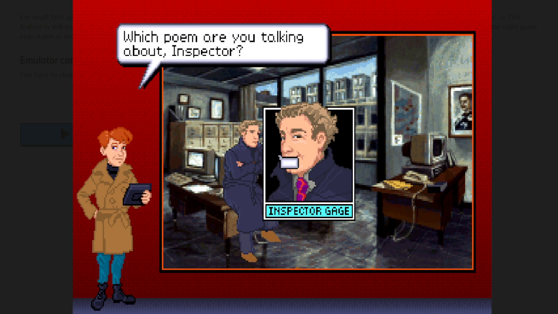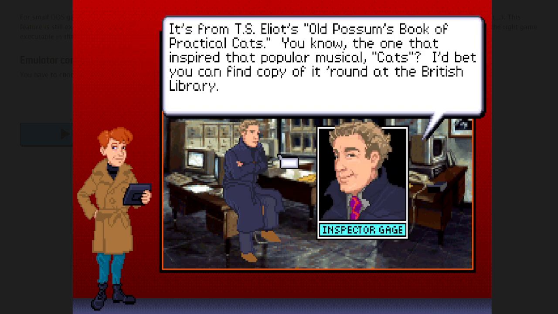Which poem are you talking about, Inspector? It's from T.S. Eliot's Old Possum's Book of Practical Cats. You know, the one that inspired that popular musical Cats. I bet you could find a copy of it around at the British Library.